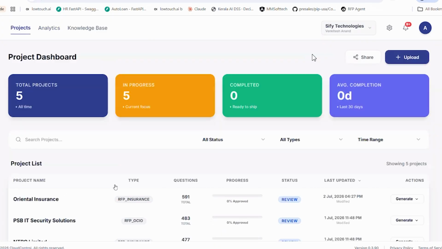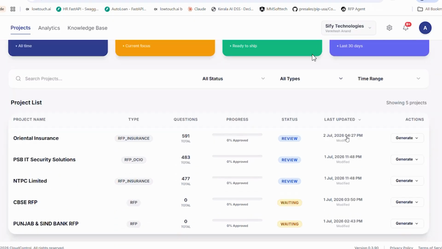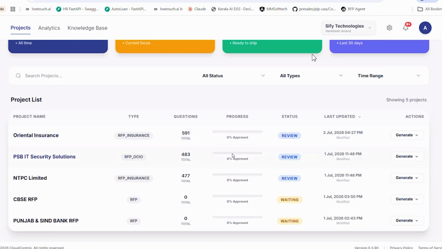So coming back to the project. In this workspace, I have 5 projects. A few more projects are there. All the 5 are in progress. Nothing is completed, and completion date, etc. So you can see here some of the status of each of the RFPs in process.